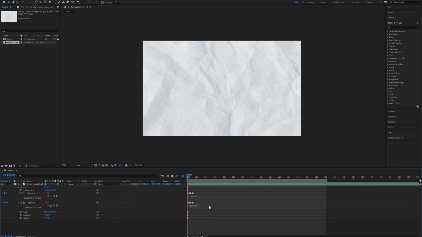There we go, now you have created an animated paper texture in After Effects. This is all you need to know.